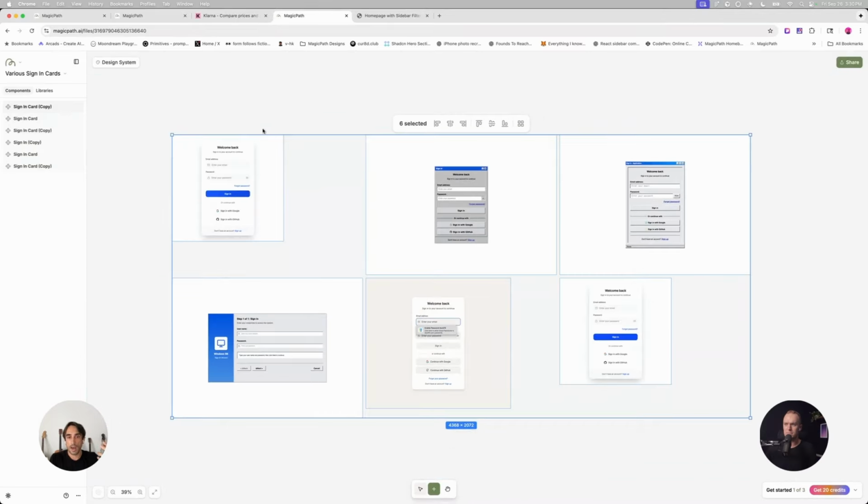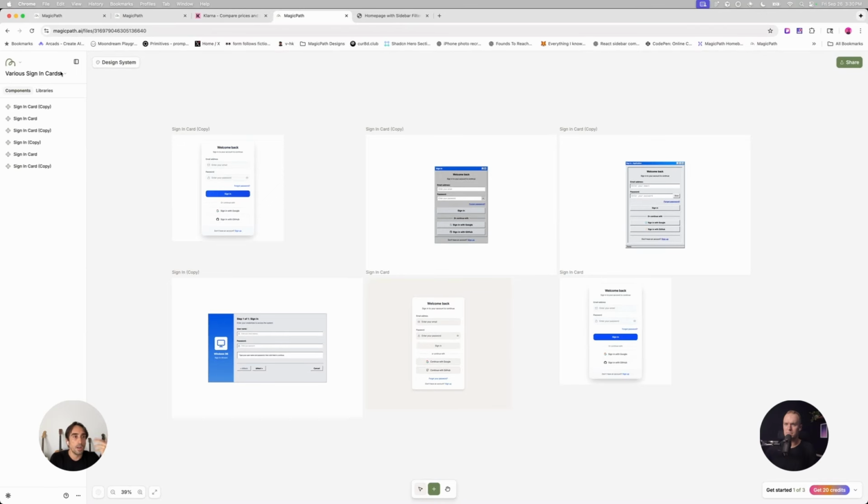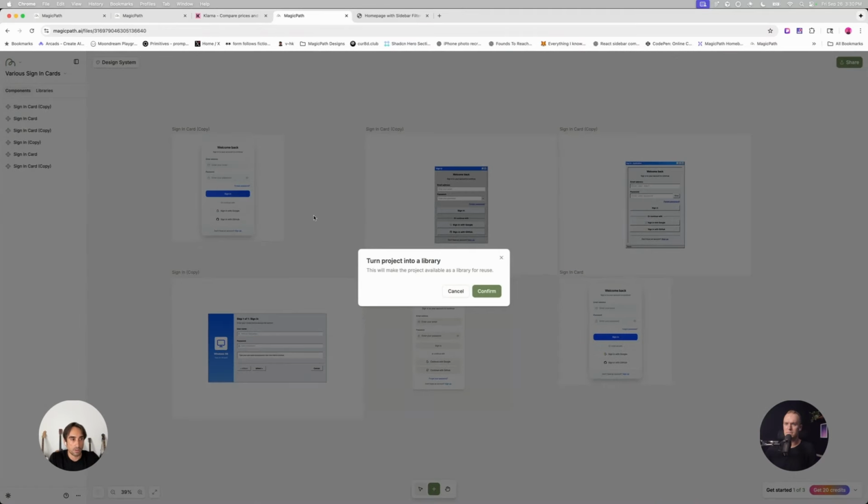Let's say, for example, here I have a few sign-in cards. I was like, oh cool, this is cool, I wish it was a library. Well, you don't have to wish. You just turn it into a library.